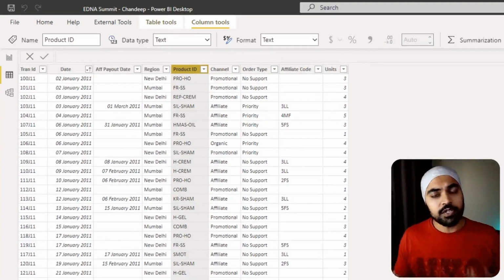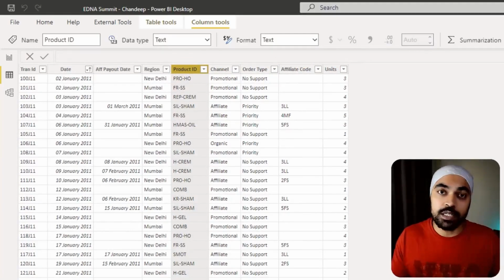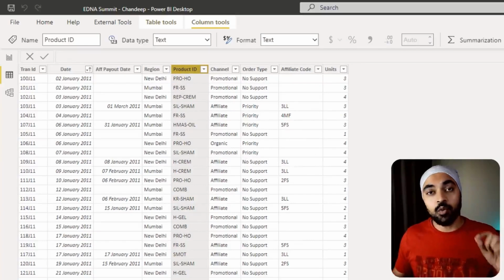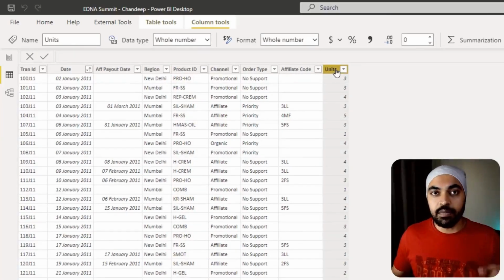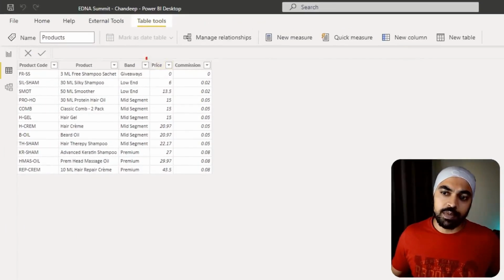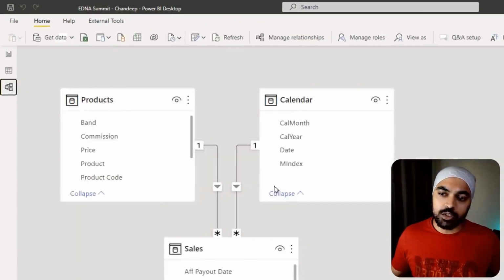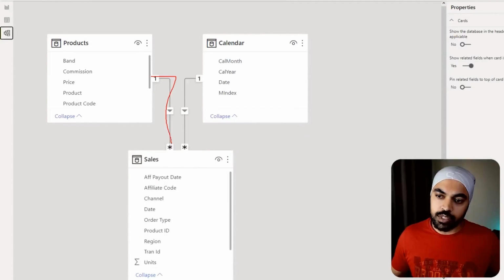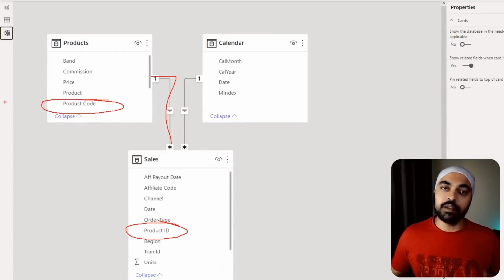Now, obviously, in this table, I don't get to see what my total sales is. The only way that I can get to see my total sales is if I take the units, multiply that with the price of the product and add them up, and that's going to give me my total sales value. So I just go over to the products table and that's my price. Once I have connected these two tables with the product code, product ID here and product code right here are then related.